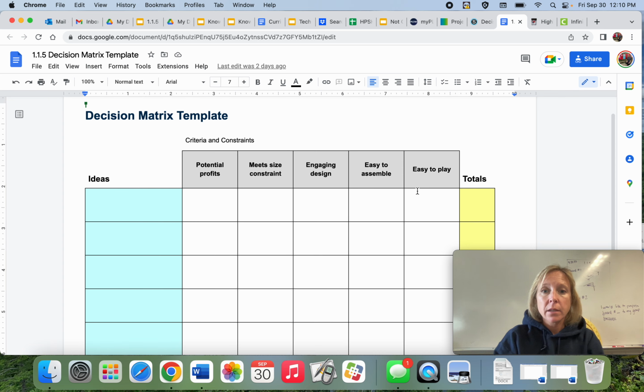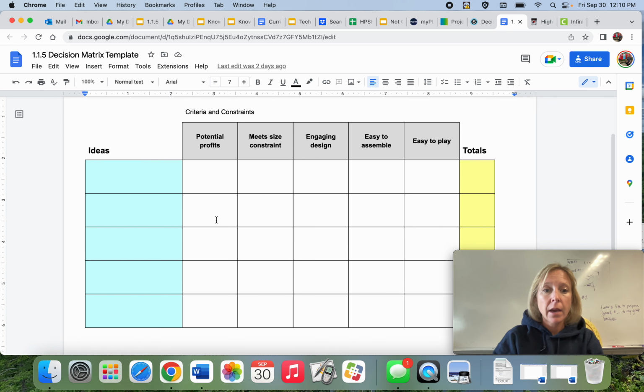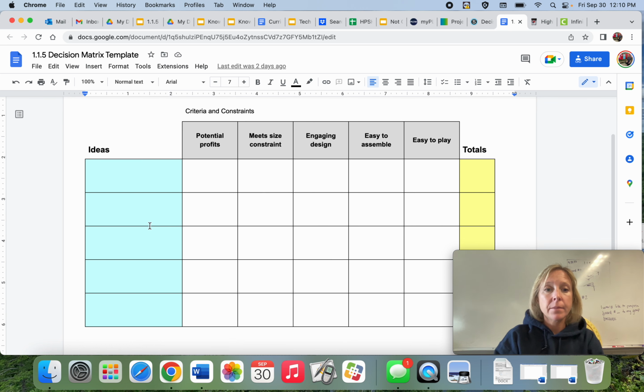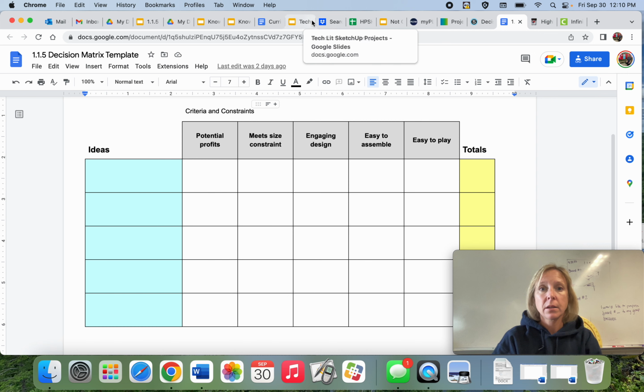These are the criteria and constraints that I came up with for you. You can adjust these if you would like. I also have more than 4 rows over here. So if your group only has 4 people, you only need to use 4, or maybe you're going to use 4 individual ideas, and then maybe a 5th idea is one you've talked about as a group, or you're taking a little bit from person A's idea, a little bit from person B's, and putting it together. So I should see at least 4 ideas over here on the left-hand side. So that's your first step today, to complete this decision matrix.